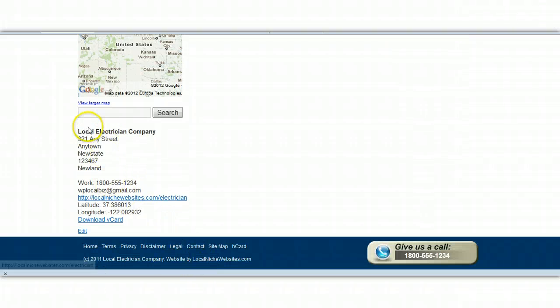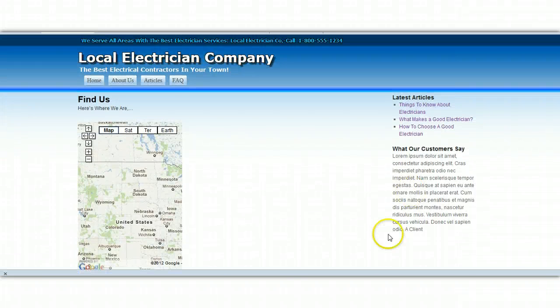Now the search form, the shortcode for that. So we put in a search form there, and that's the WordPress search form. You can search any phrase or word on the site, and that'll come up. Now the H card, this is it here. So we've got local electrician company, blah, blah. As simple as that. It's all done automatically. You can even download the V card, and Google loves all of this stuff here. So that's what it looks like in a normal site.